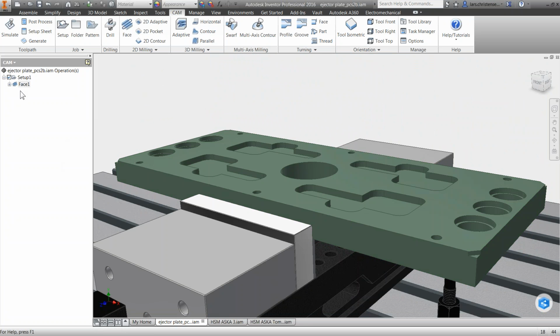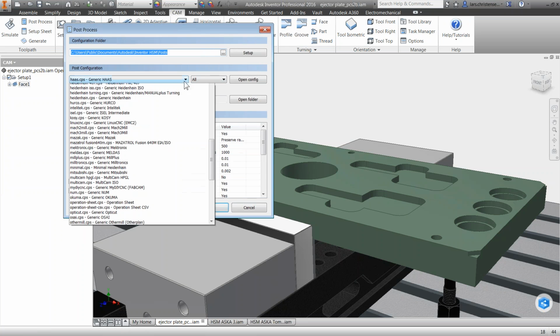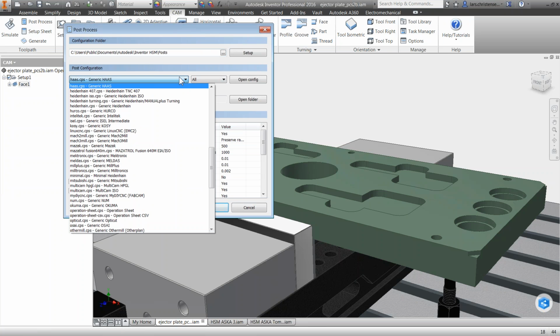Now, what I did here was I created a facing operation just to touch off the top of my part. I could actually go ahead right now and post that code out, send it to my machine, and have it start machining while I am continually programming on that part, right? So I can just go up here to the post-processing tab, and I can click on that one. And Inventor HSM is shipping with all these posts within it. And we offer a free version that is 2.5 axis.